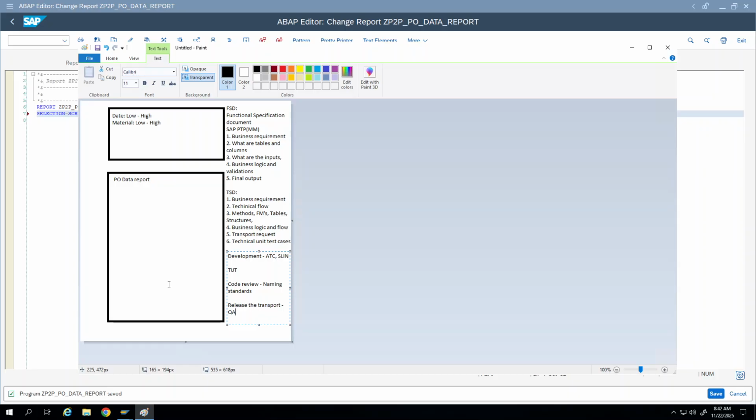One simple SC38 program. That's it, right? You don't need to create data dictionary objects because it's a standard requirement. Standard tables are already available, right? You may need to create a program and class methods for modularization and display it in the ALV output.